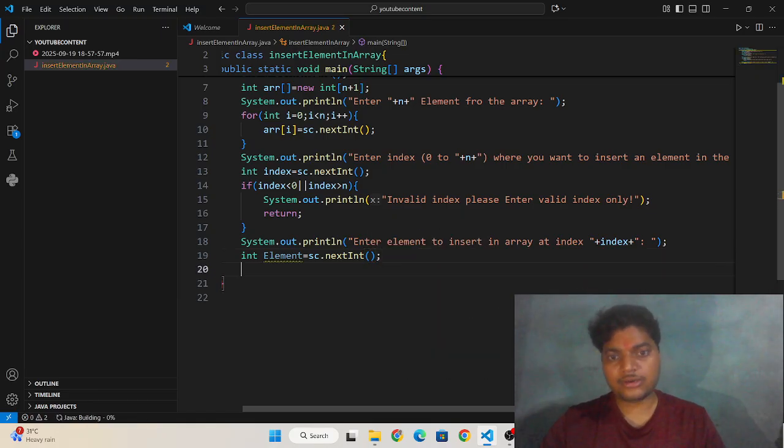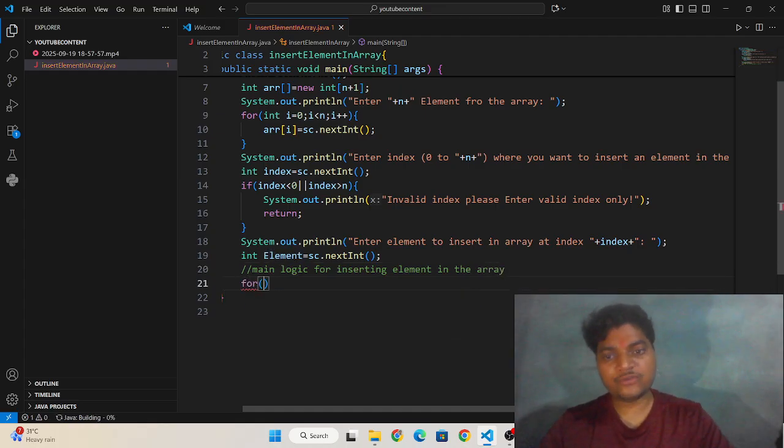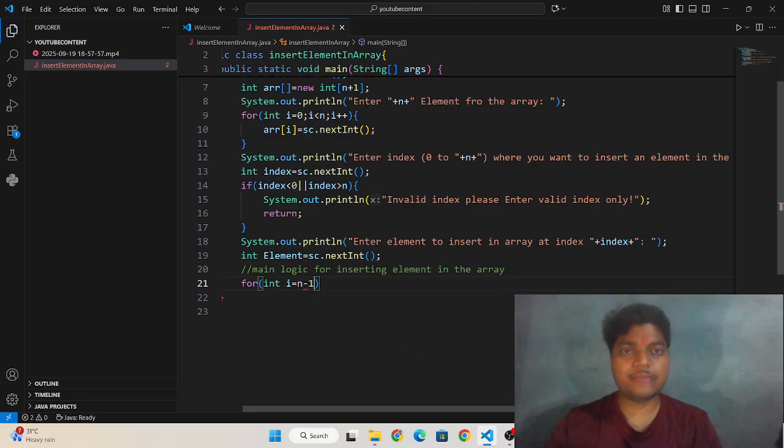Okay, now I'm going to write the main logic for inserting an element in the array. Now I'm going to write a for loop for that. For int i equals n minus 1, I am shifting all elements from the last to the index on the right side of the array.